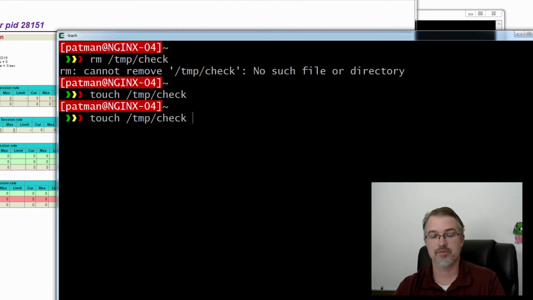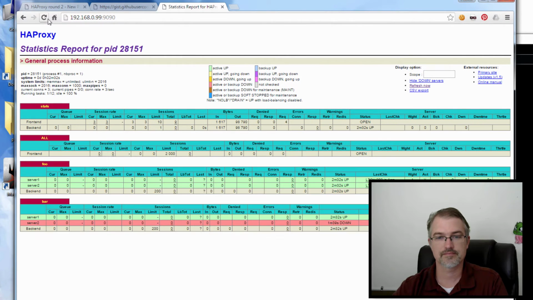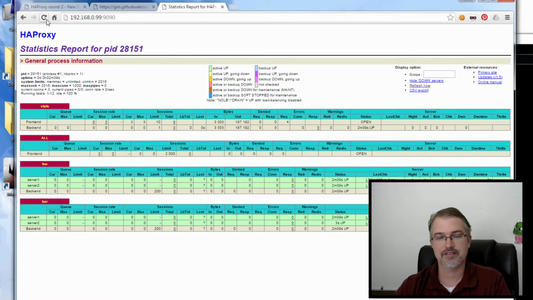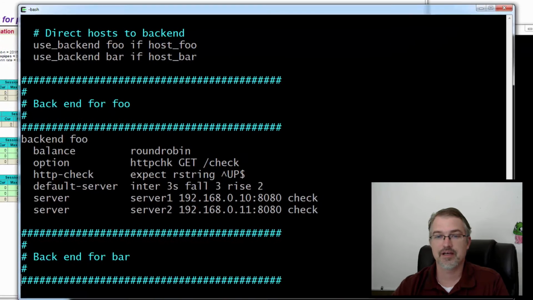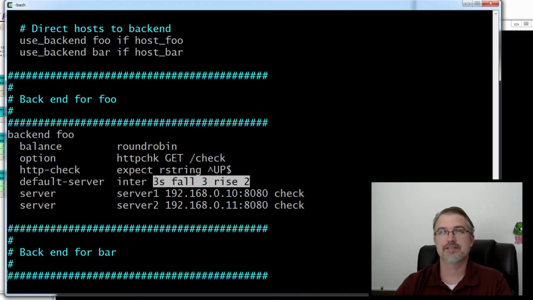Now if I go remove that, in a second here it'll go yellow. And then after another test, it should go green. And so now it's back in rotation. And that's defined here, the default server, the fall and rise. Basically, there's a check in there.